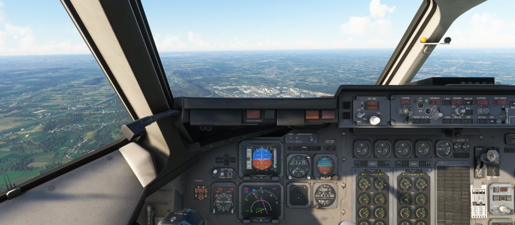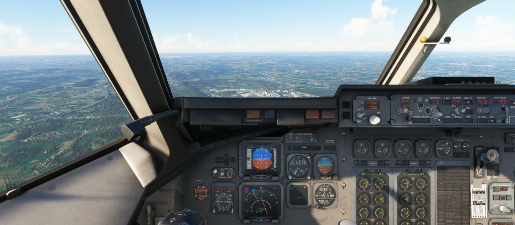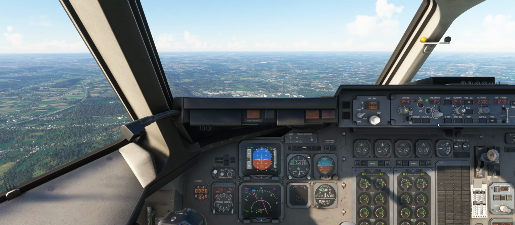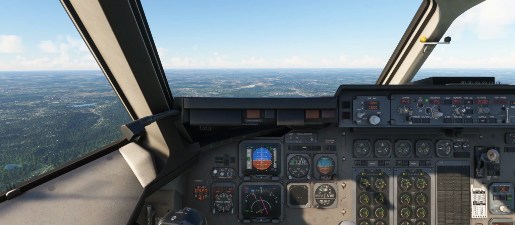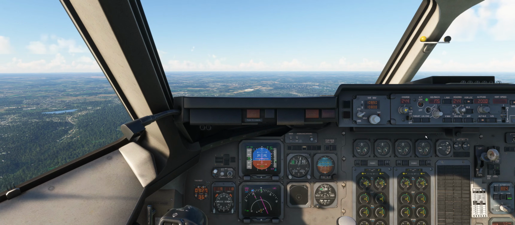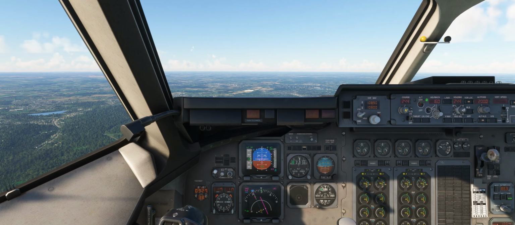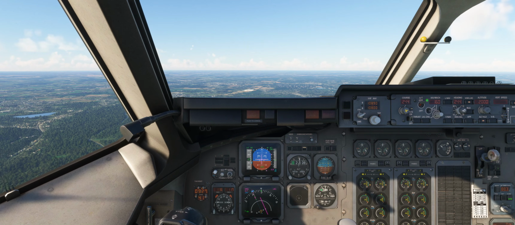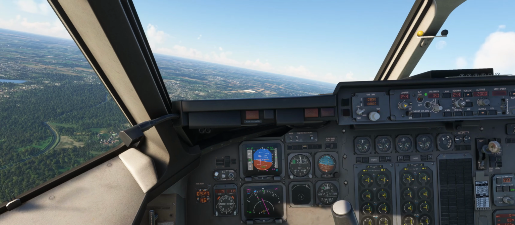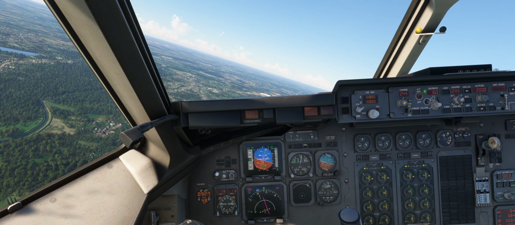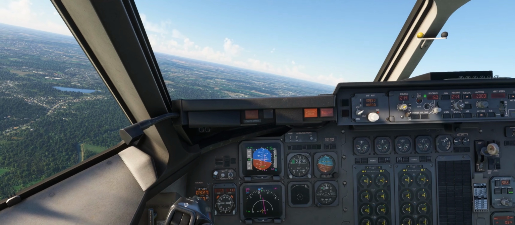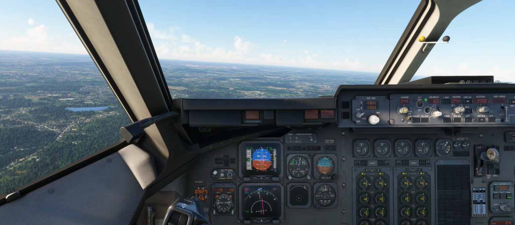We can now reduce our speed to the VFTO plus 10 speed of 175 knots, and then select flaps 18. Speed checked, flaps 18. We can reduce our speed further to 160 knots and lower the landing gear. Localizer alive. Confirm that the 3 green lights are illuminated. Speed checked, gear down.